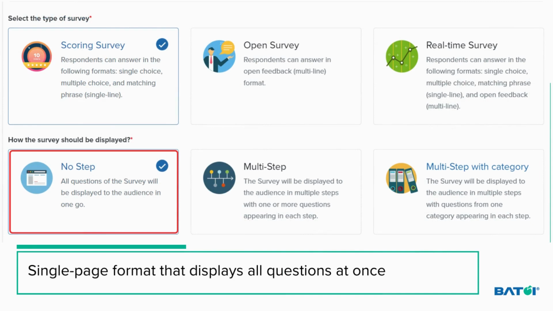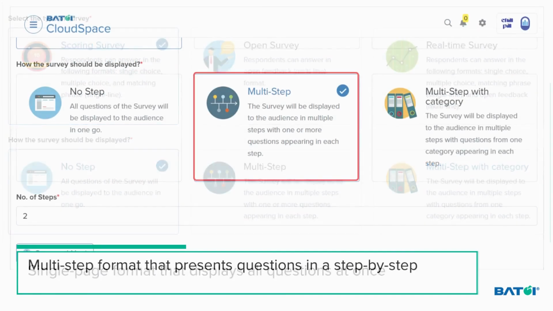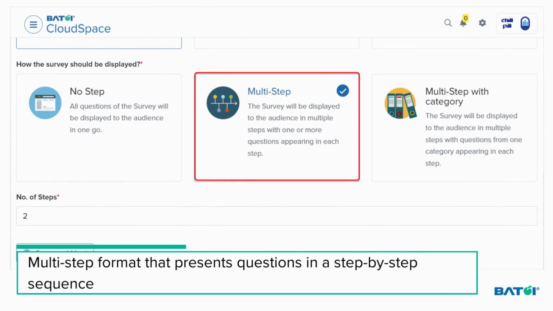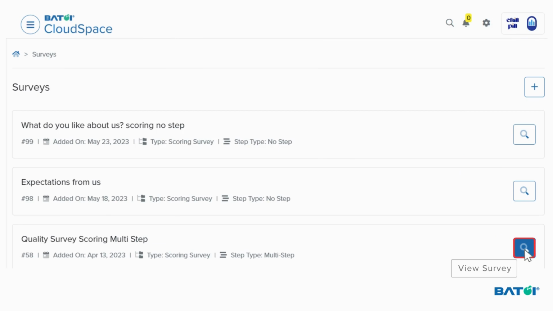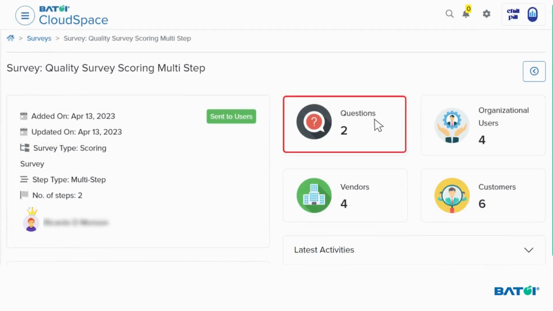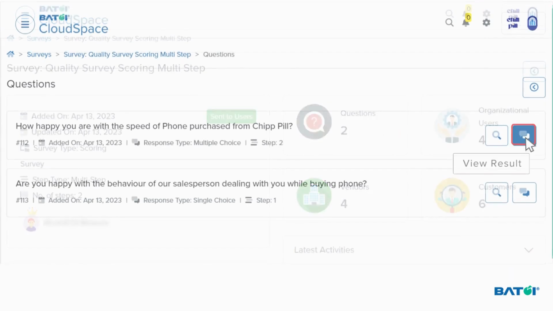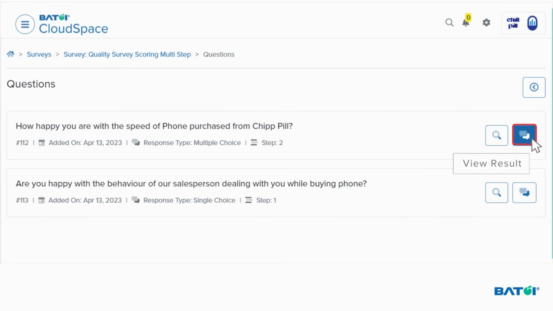Options include a single-page format that displays all questions at once or a multi-step format that presents questions in a step-by-step sequence. A third format, multi-step with category, organizes surveys into different categories for easy selection. To preview a survey, click the View option. Here, you can see the questions, and after the survey is completed, view the results by clicking View Results.